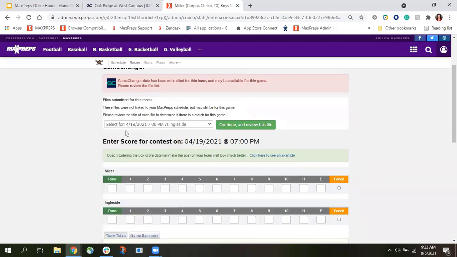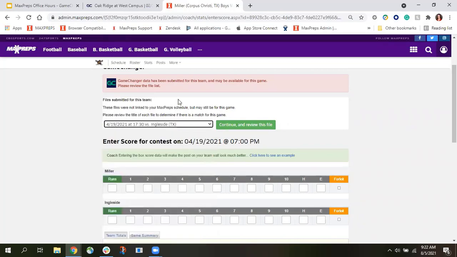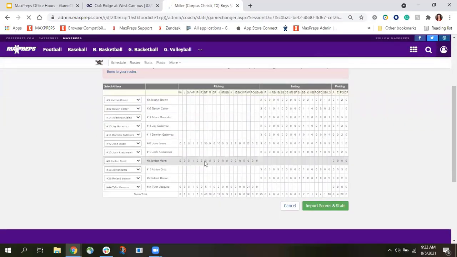So you're searching for your 4/19 game versus Ingleside, and you should be able to find it pretty easily on this drop-down menu. It's all in order by date. And then you'll just click to continue and review this file. And this is where you can see if there are any athletes that are missing on your roster.